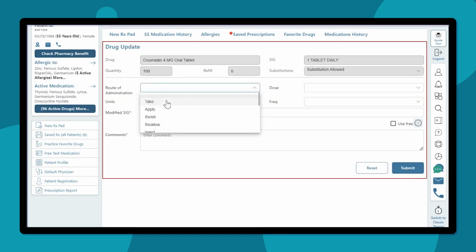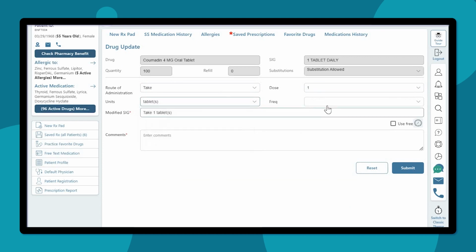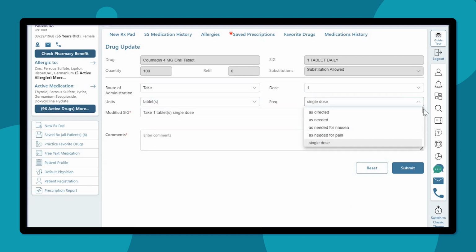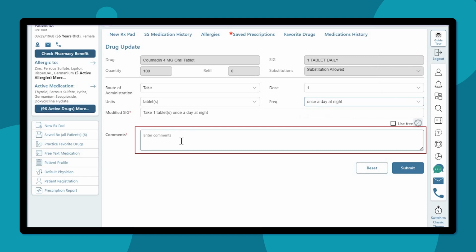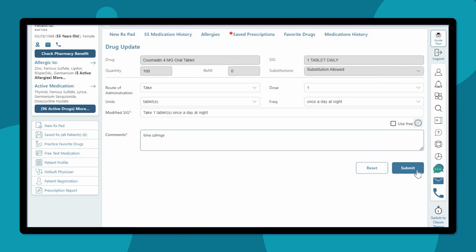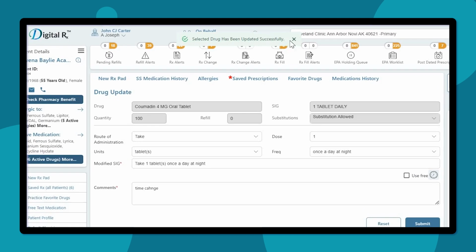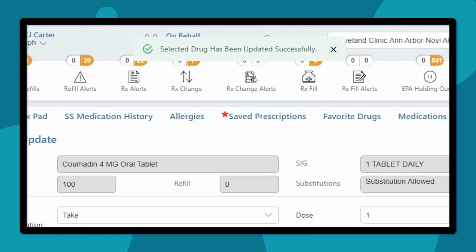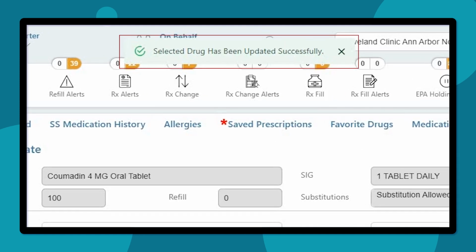The drug update screen will appear. Complete all the fields with appropriate information. Fill in any necessary details in the comments section and click on the Submit button. The information "selected drug has been updated successfully" will appear on the top of the screen. Hence, this is the procedure to edit the necessary details.